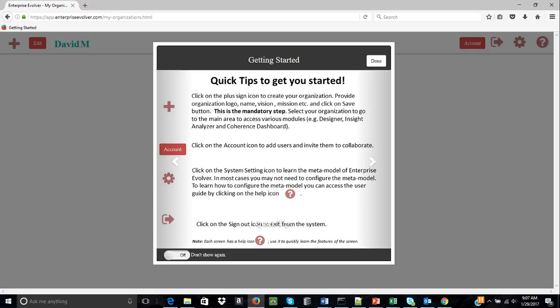Hello! In this brief tutorial, you will learn to quickly start using Enterprise Evolver. This is the landing page. The first step is to create an organization. This is a mandatory step. All other features are activated only after an organization is created. Before you start using the tool, you must create an organization.